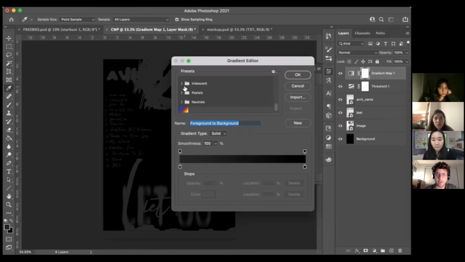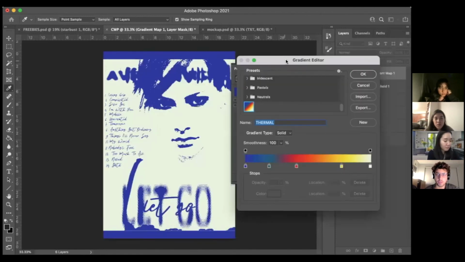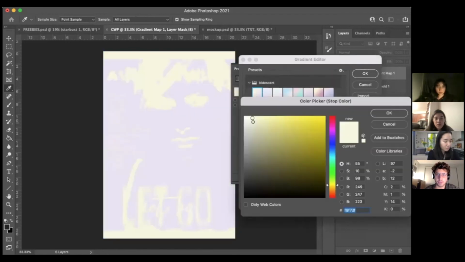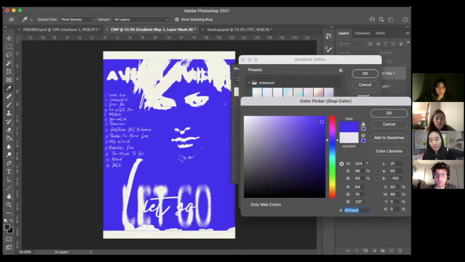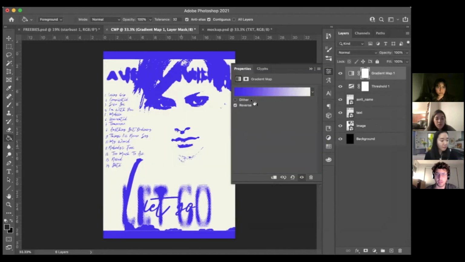I'm gonna go with this one that I have. It's essentially just white and blues. So what you could do is pick any gradient, switch this to a cream color, and then this to a blue. And as you can see, when you click on reverse, it does the same effect as before.